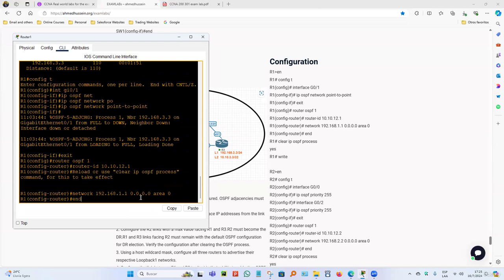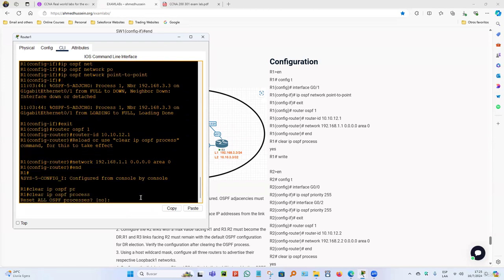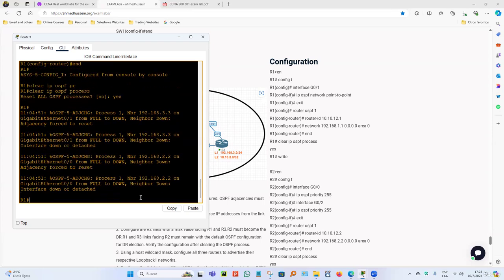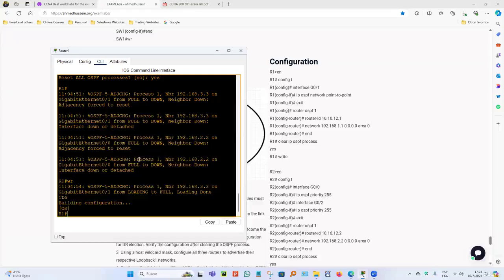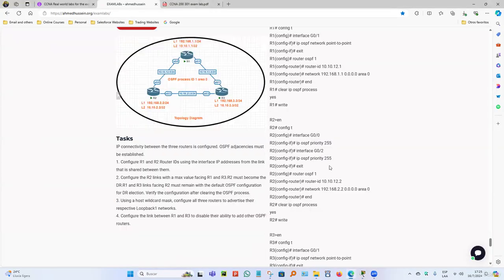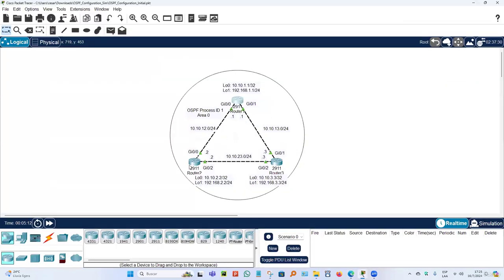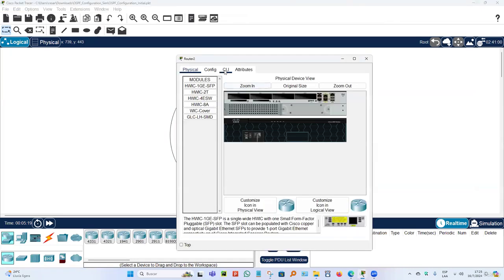We're going to do an end and then do the clear ip ospf process. Then we select yes, and we are right. We have successfully saved the changes and configuration of OSPF in router 1. Nice work. Now, let's go to router 2 so we can start doing some changes there. Okay, we validated we were in router 1, right? Yes, we saved the configurations and everything. Let's go to router 2.